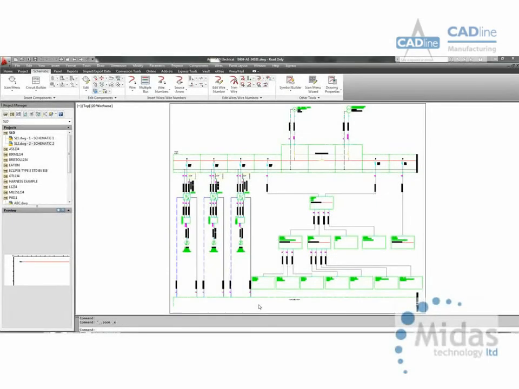AutoCAD Electrical can not only produce detailed schematics, it can produce single line diagrams, pneumatic drawings, hydraulics and process and instrumentation diagrams. In this example, we take a look at single line diagrams.